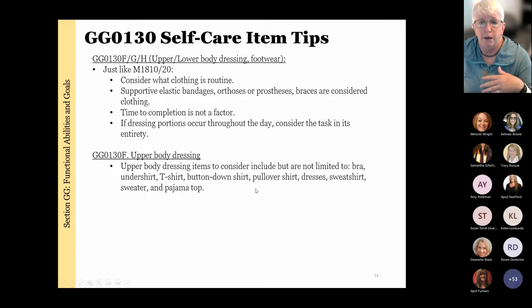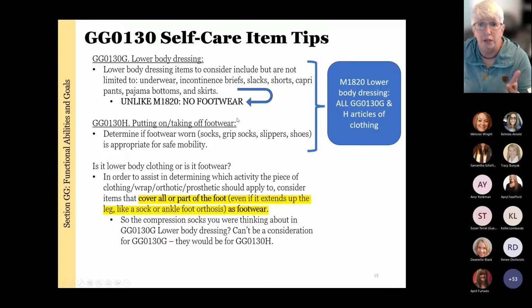So we know what upper body dressing is. We know what lower body dressing is. But unlike the M1820 item, there is no footwear in the lower body dressing item. It's strictly your underwear, incontinence briefs, slack shorts, capri pants, pajama bottoms, and skirts, right? No footwear, because footwear is item H, where you want to determine if the footwear worn, whether it's your socks, grippy socks, slippers, or shoes, is appropriate for safe mobility.